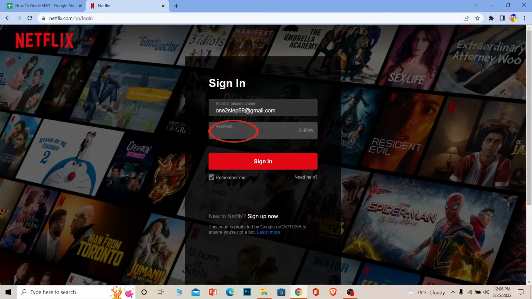After you do that, where it says password, enter the password of your account over here. And after you enter the password of your account, if you want Netflix to remember you, you can tick mark this over here. But if you don't, you can uncheck this. Basically what this does is every time you come to netflix.com, you don't have to log in to your account. It's going to autofill your login details and you're going to automatically be logged in to your account. So if you want that, tick mark it. If you don't, uncheck it.